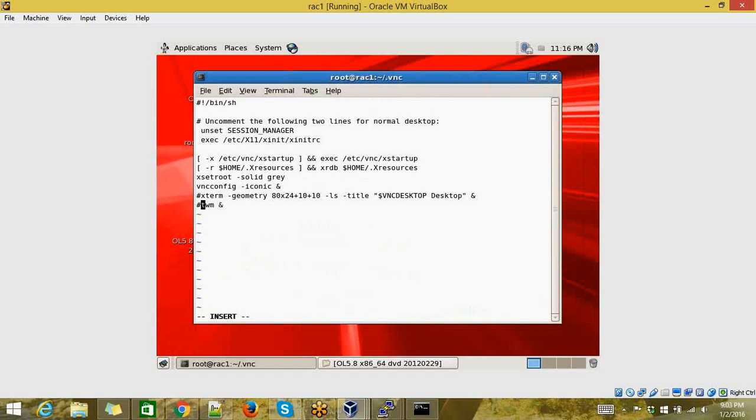Now come to the line after the exec. Go up. Yeah, exec, and come to the next line. Here type gnome hyphen, gnome, don't give a space. Go back to that document.